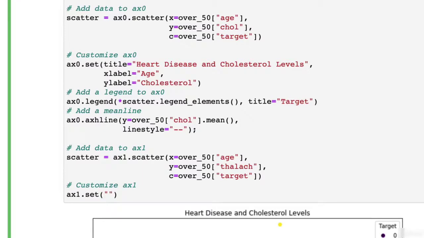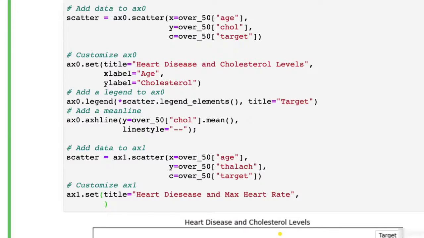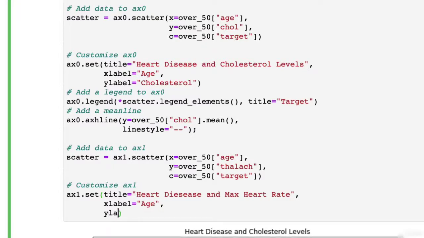ax1.set. Let's add a title. This one will be heart disease and max heart rate. Wonderful. And then we're going to go X label. Can you remember what that is? Just the age, because we're using the same column for the X. Now the Y label. This is going to be thalach.